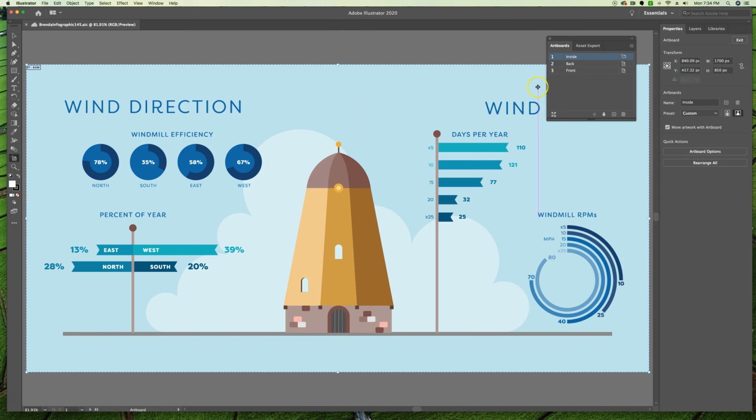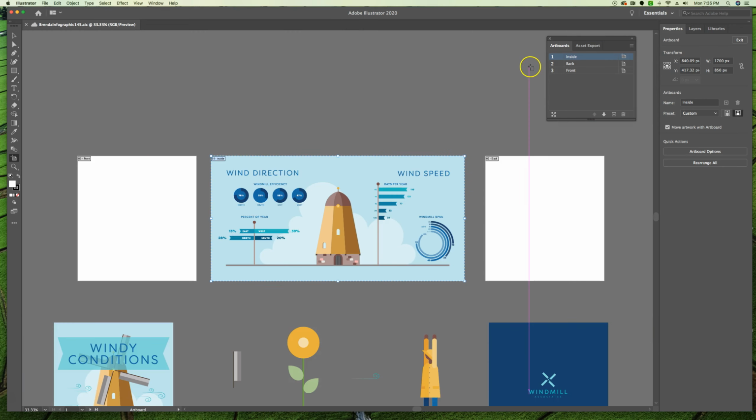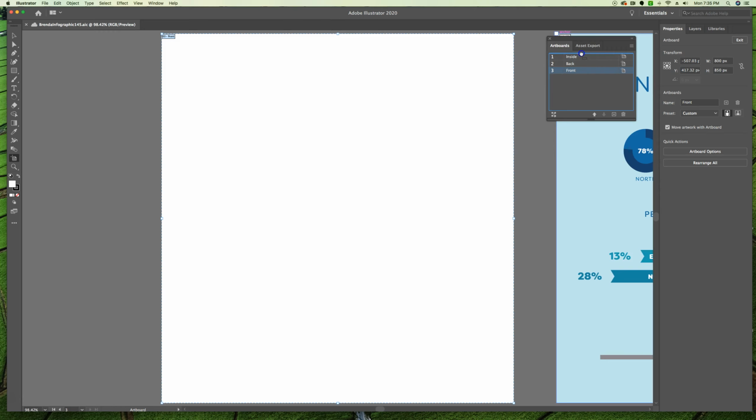If we want to reorder them, I'm going to zoom out on my screen so that they are in the order that we visually see them, left to right. We can drag this front artboard name up until a line appears above the artboard named inside. So wait till you get that blue line. That would put it between the two. The blue line up here drops it at the top of the stack. So now they are in the order that we actually see them on our board.